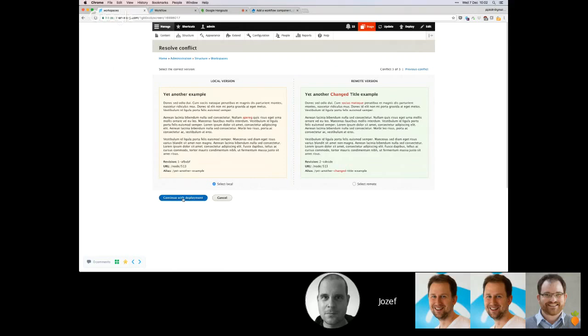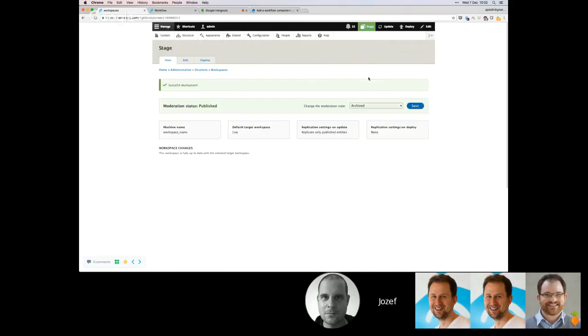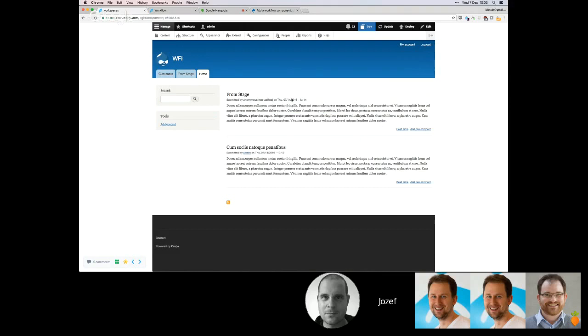Okay, you selected everything, and now it just continues with the deployment. After deployment, if the workflow is configured that after deployment it should go to published, then it changed to green, and there are no changes anymore because everything has been deployed to live. So stage at the moment is up to date with the live. And I think that's it for now.